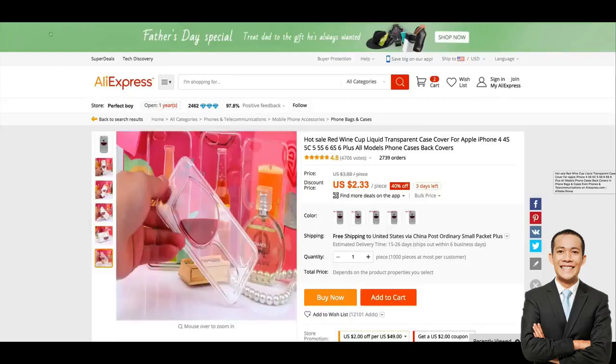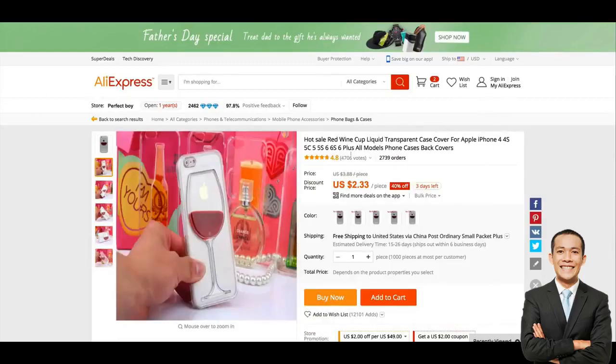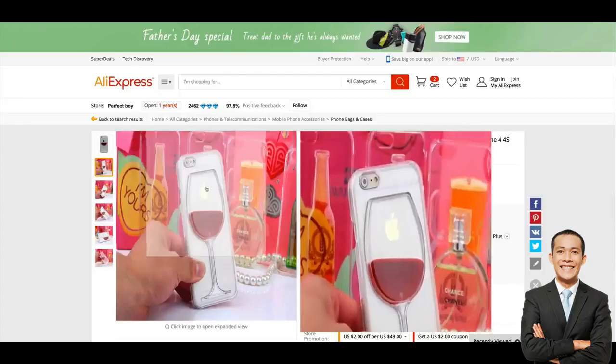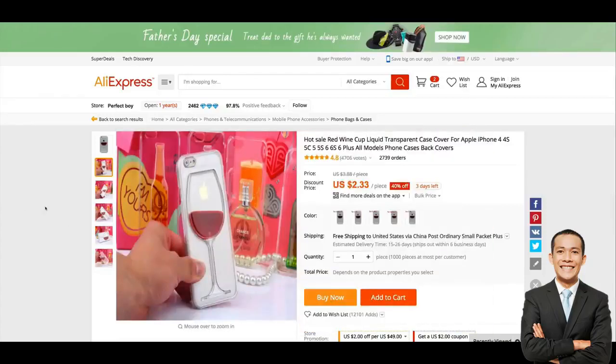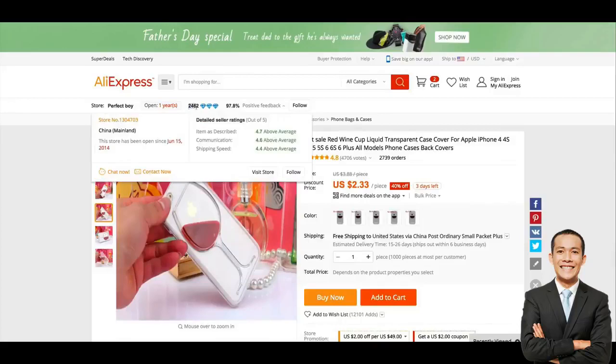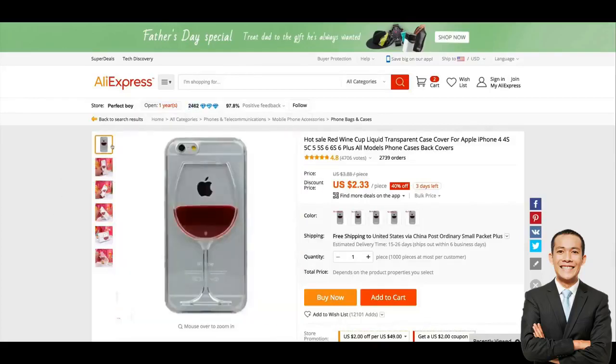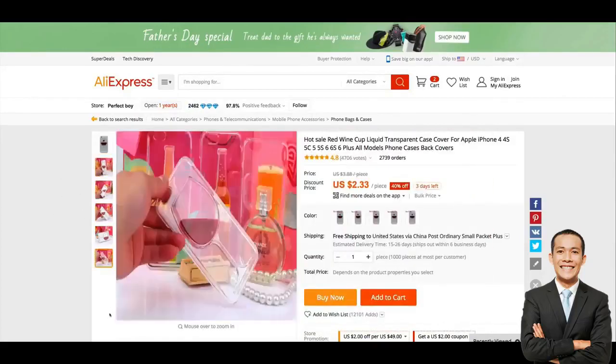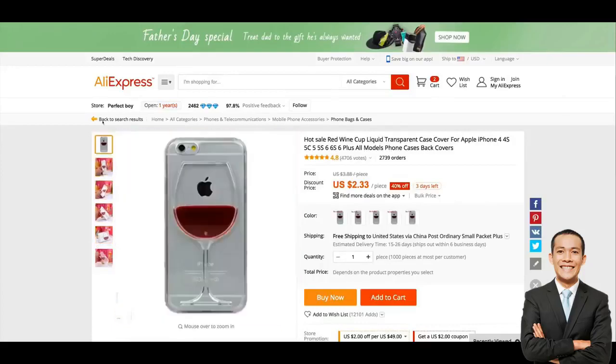If you go to AliExpress and you type in iPhone case and wine, then a zillion vendors will come up that sell it. Just find the best price and, of course, a vendor with the best feedback. And then you'll have access to the product. So getting access to the product is easy. It's the marketing of the product that people need to figure out.